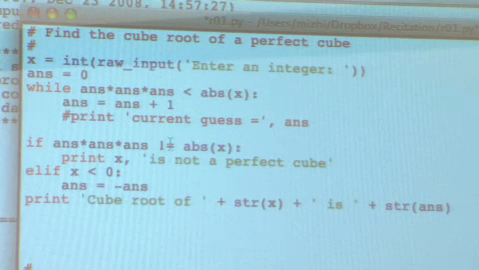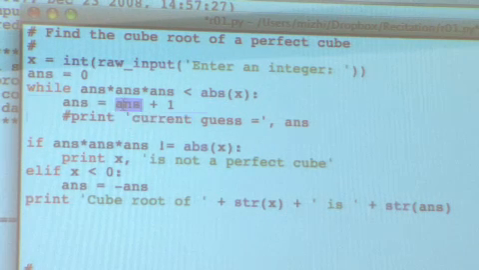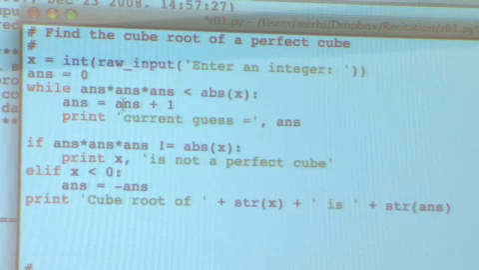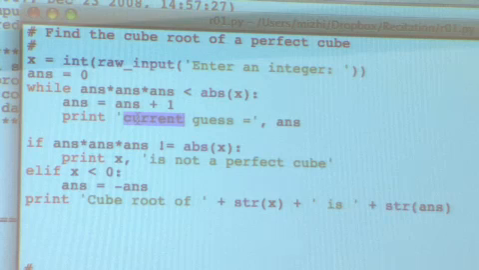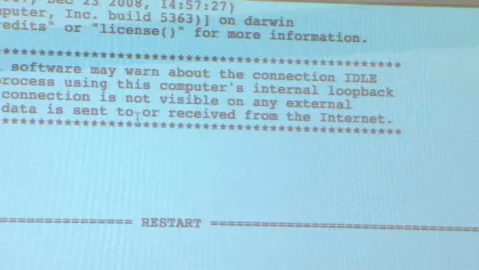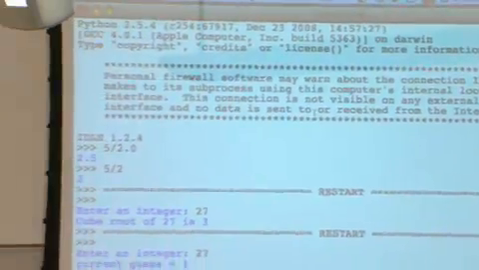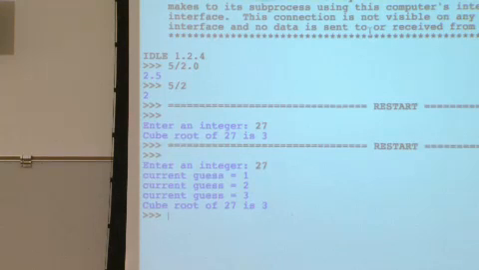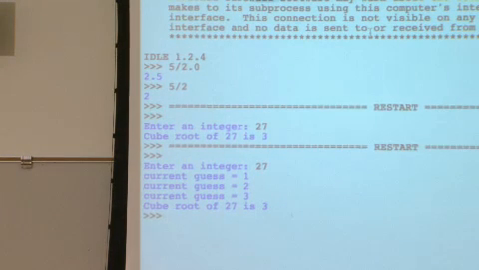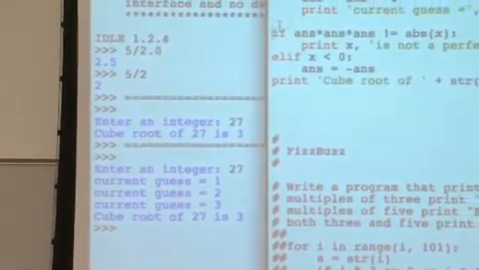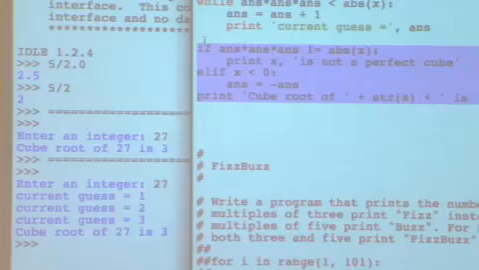Okay. So eventually, I've entered 27, and a good way to check ourselves is to print out diagnostic input. So it guesses 1, and 1 cubed is obviously not 27, 2 cubed is not 27, 3 cubed is 27, and when we get to that point, we leave the loop. And now we're down in this bit of code.